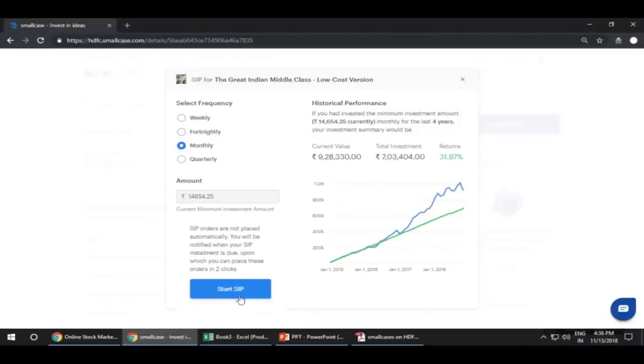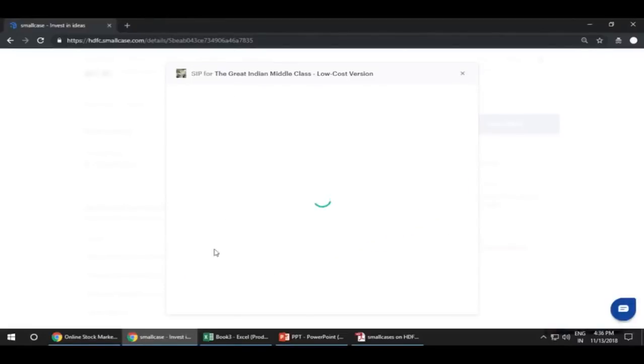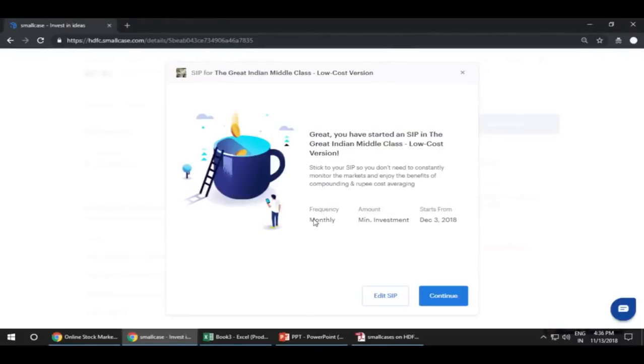Right now the SIP orders are not placed automatically. What happens on 3rd December is you will get an email as well as a notification so that you can come and invest more in this on that date. Again, it's a one-click process, but we are slowly coming with an auto SIP as well, where you can start an SIP and it keeps getting invested every month, exactly like how mutual funds happen. Okay. So now when you click start SIP, your SIP is set for the small case. Frequency is monthly. The amount is the minimum investment amount, starting from December 3rd.